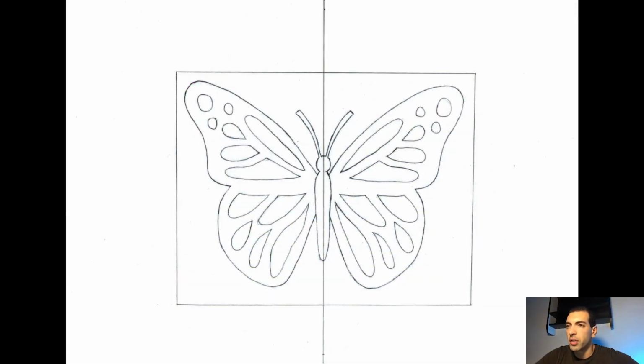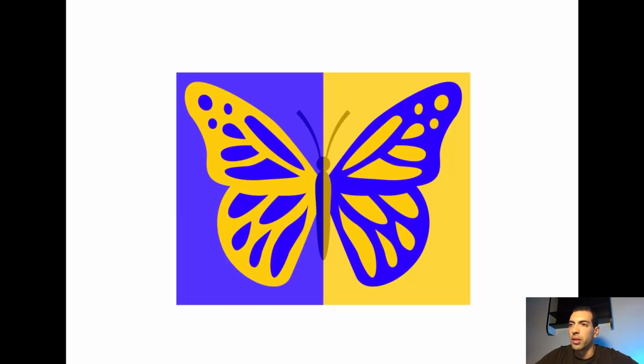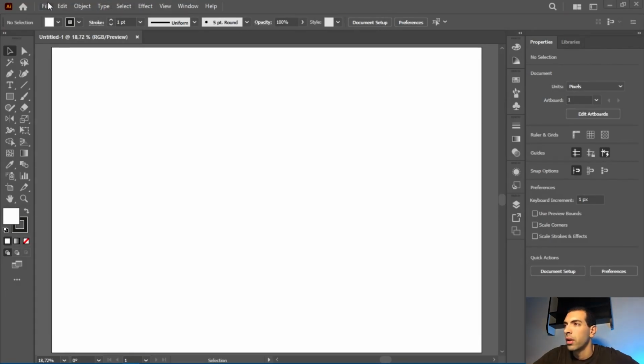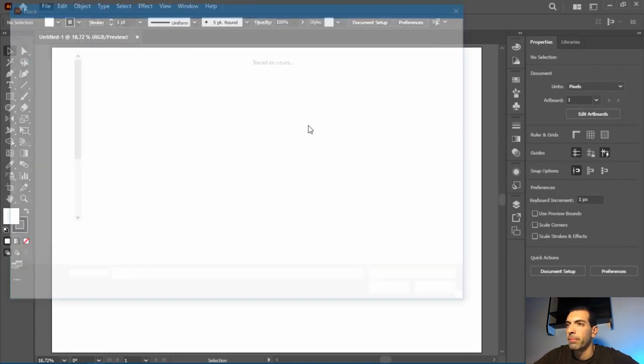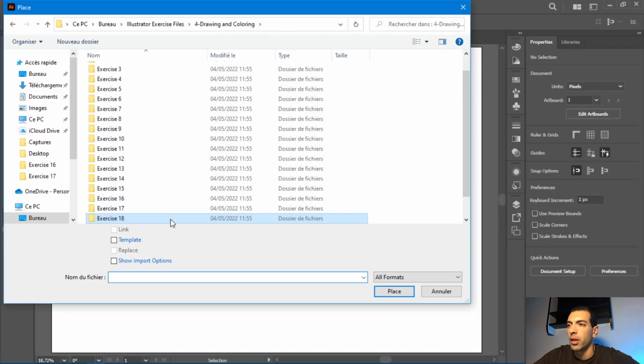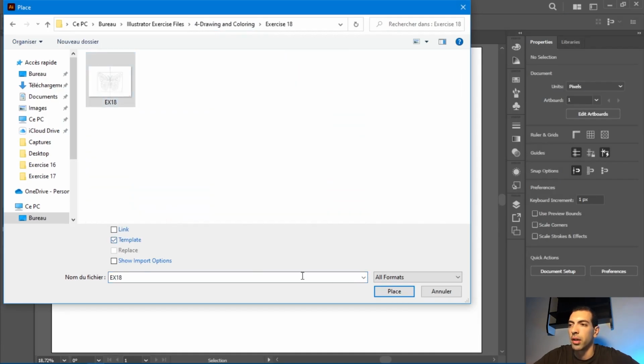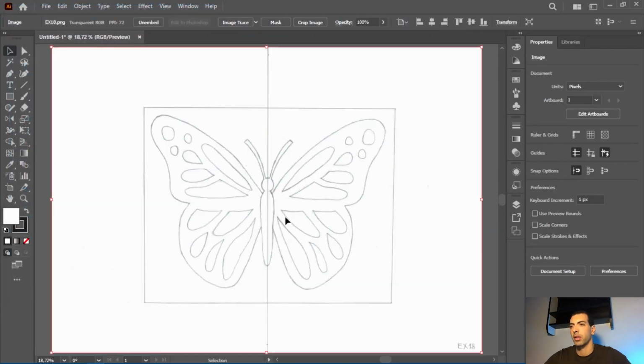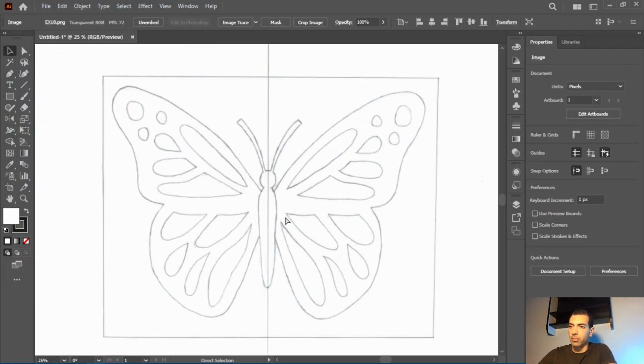In this exercise, we are going to start with this sketch and we will end up with this illustration. File, place, exercise 18, check template, place. I'm gonna zoom like this.